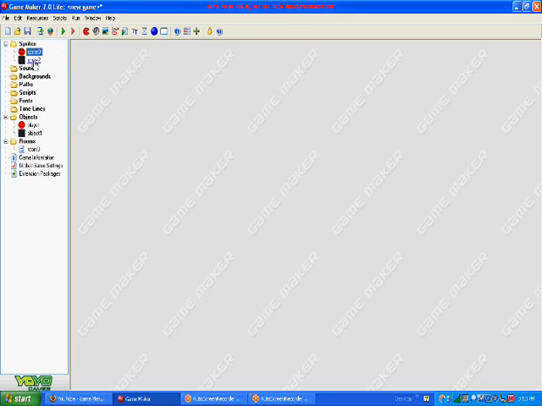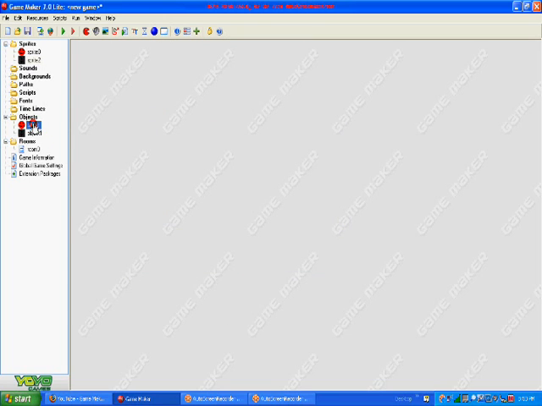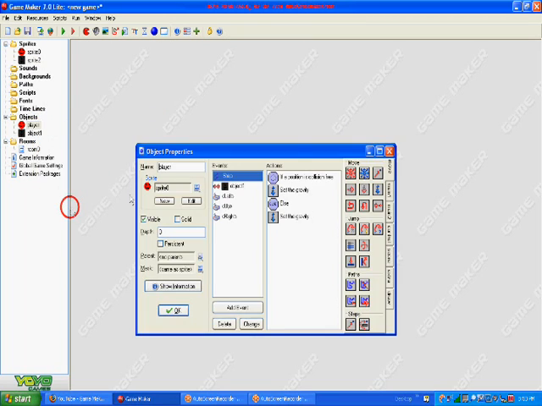So you make your player sprite, and make your ground sprite. Okay, so after you've got them, open the player object.